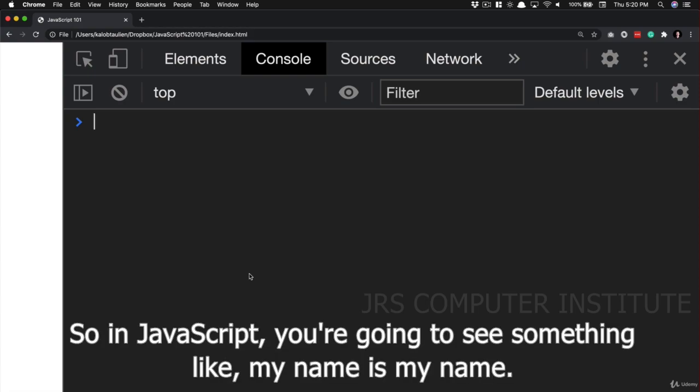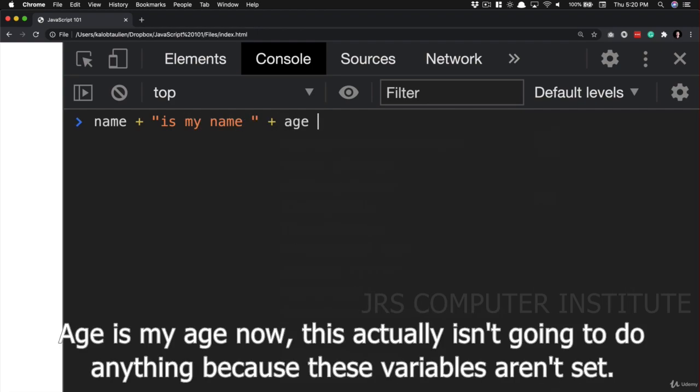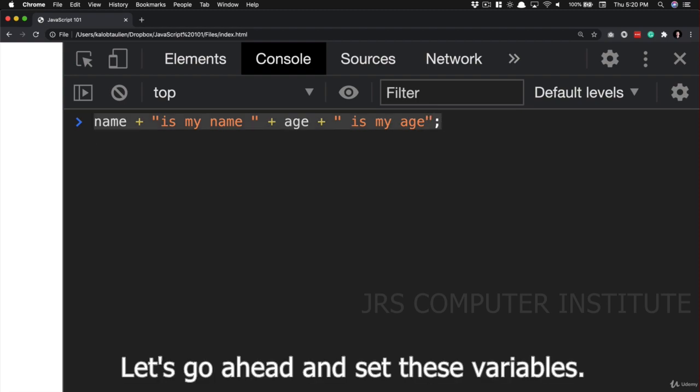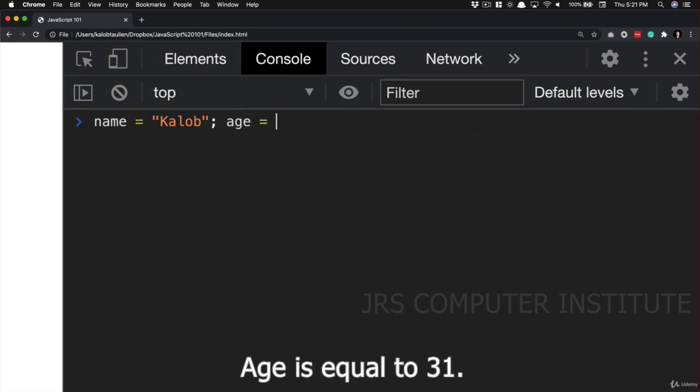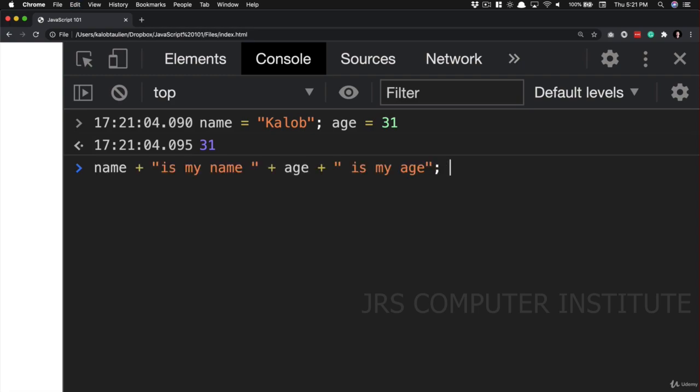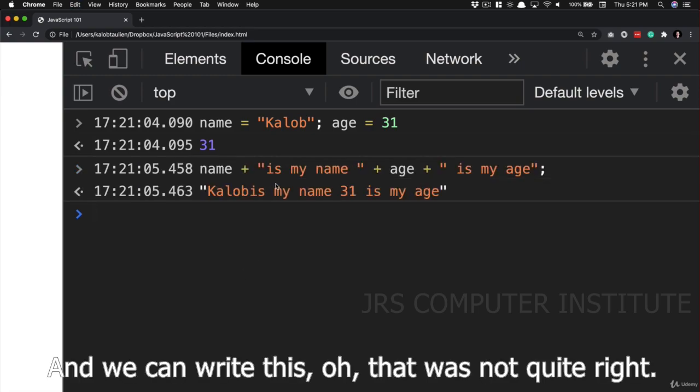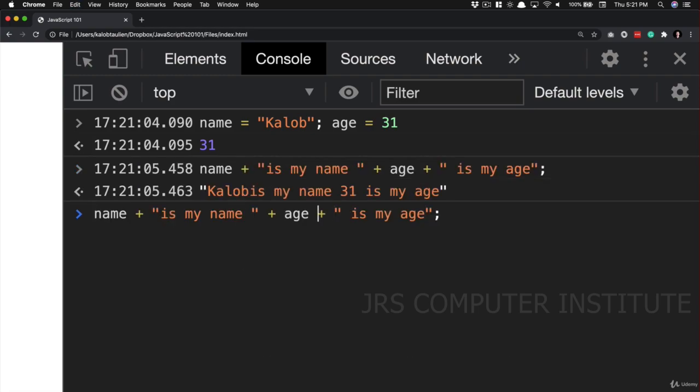So in older JavaScript, you're going to see something like, my name is my name, age is my age. Now, this actually isn't going to do anything because these variables aren't set. Let's go ahead and set these variables first. Name is equal to Caleb, age is equal to 31. And we can write this. Oh, that was not quite right.